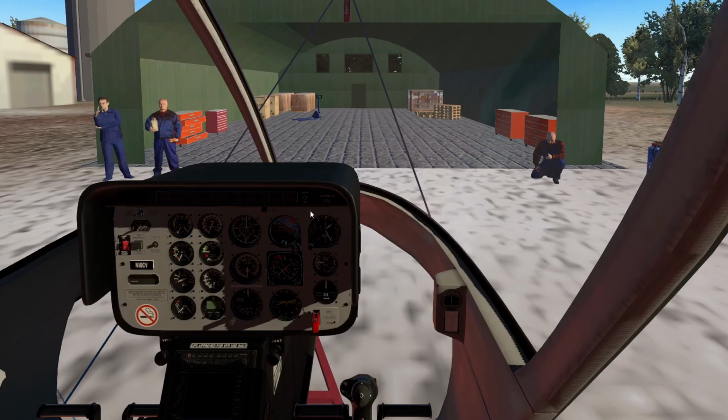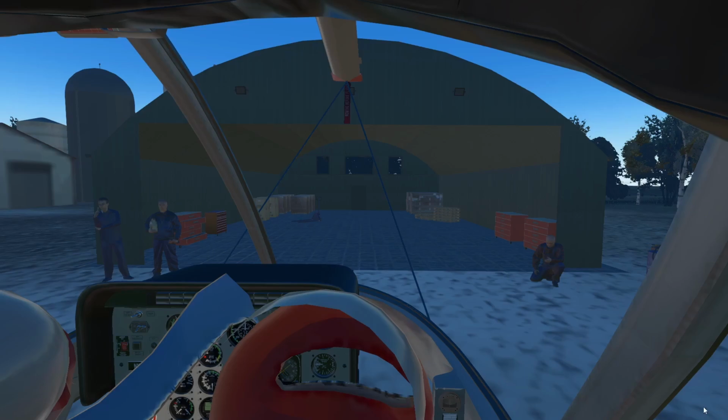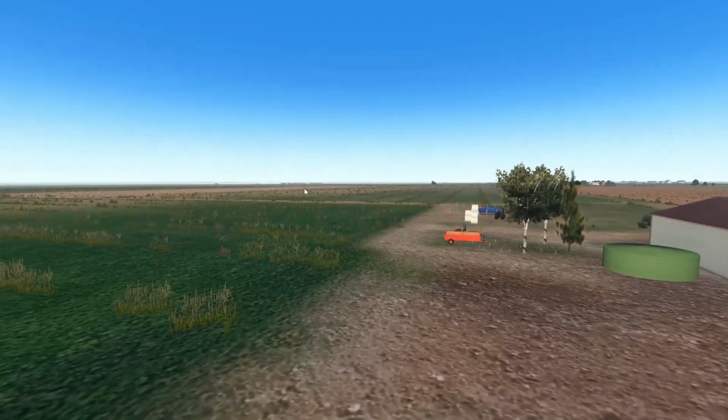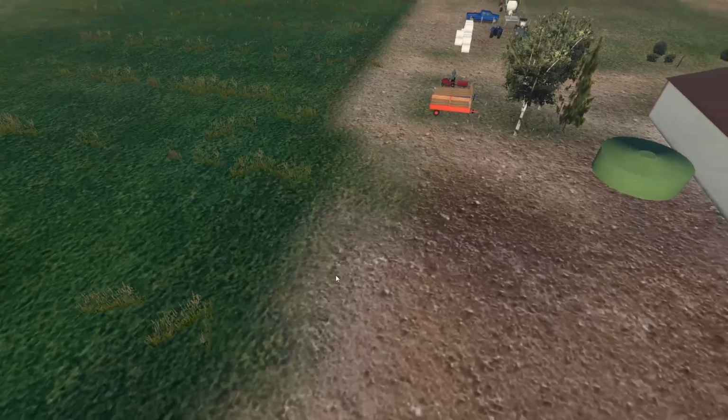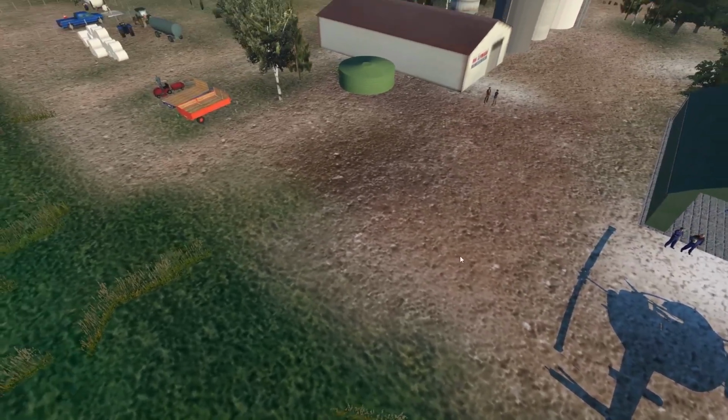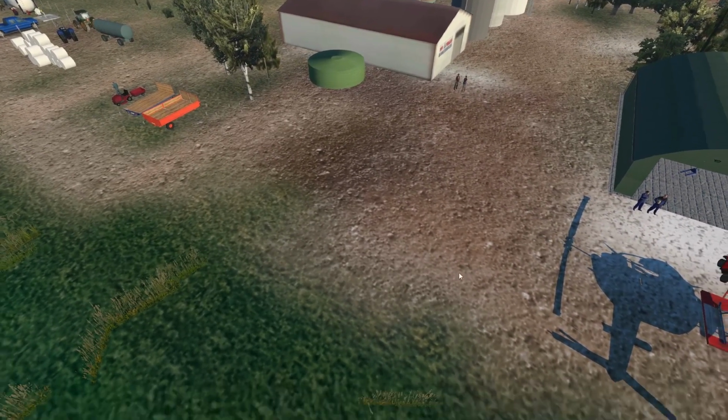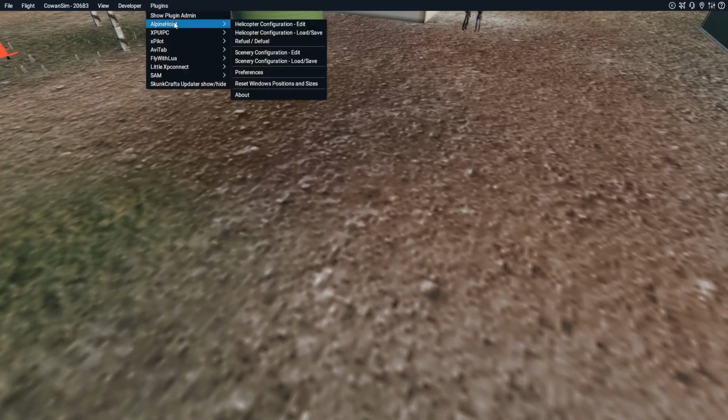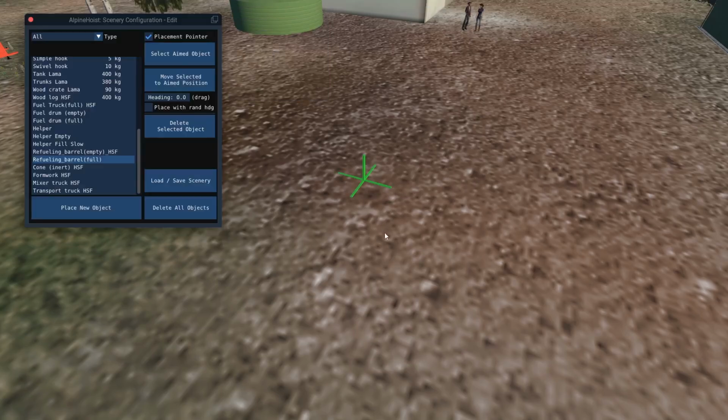And once again, I repeat, you can use this feature anywhere, not necessarily when doing hoisting or sling loading activities. Now let's place some objects that we will be doing the operation with. Same thing, free mode here, and let's place maybe here, plug in AlpineHoist. There you go.